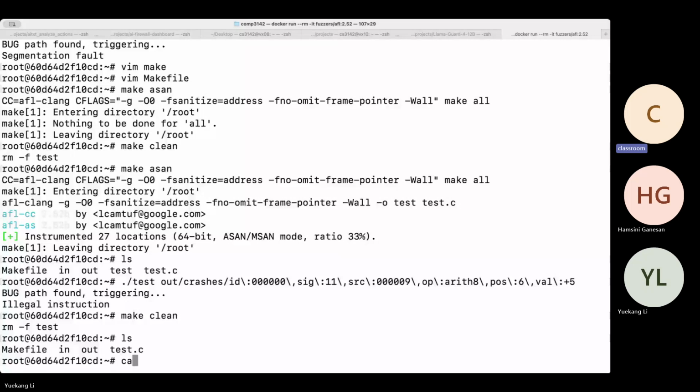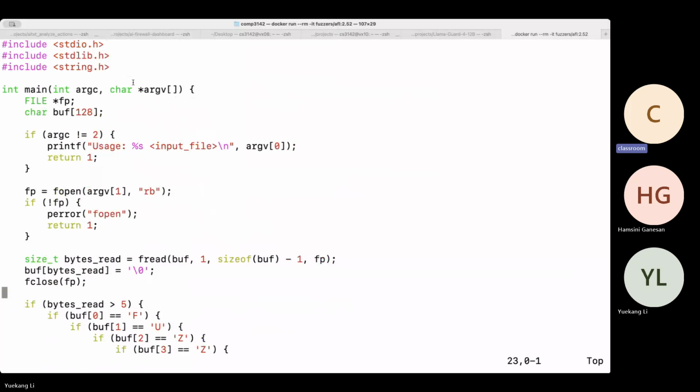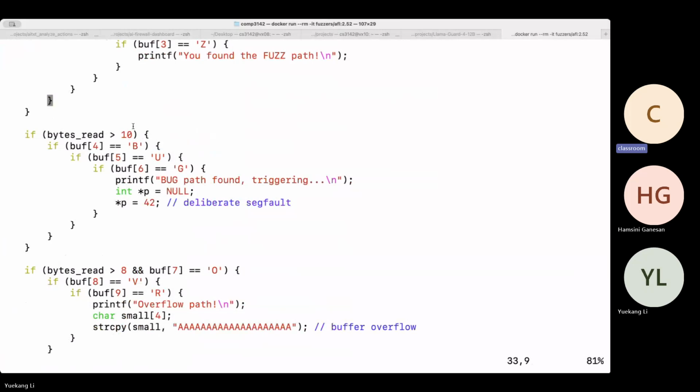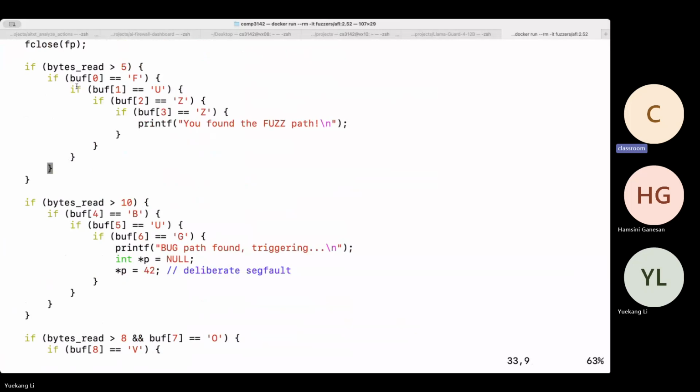So let's assume that we are trying to find bugs inside this test.c file. You can see that it accepts one parameter as input, and this parameter is a path to an input file. It will read the file content here, and then it will execute some path of the program. You can see there are some paths created by the nested ifs here, and there's a buggy path which will trigger the program to crash.